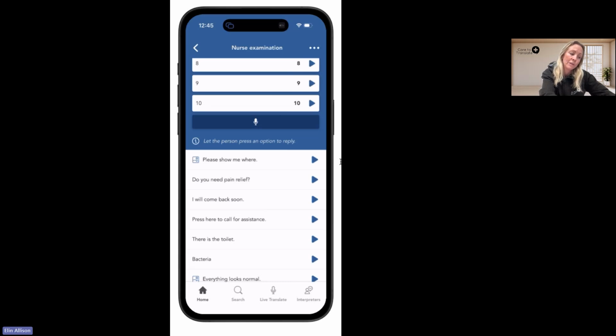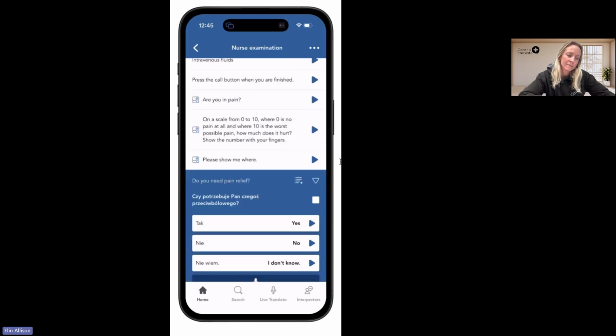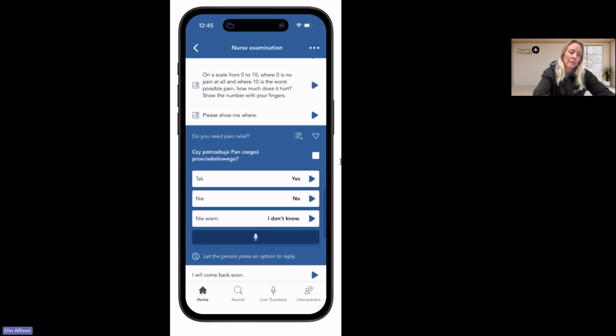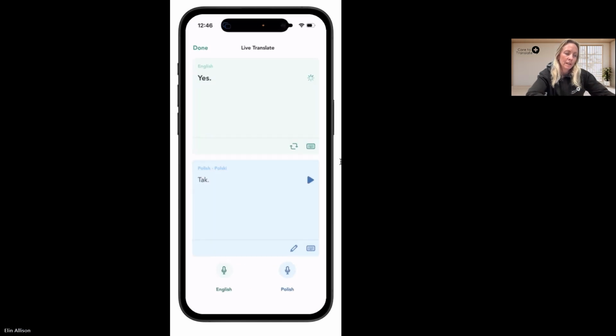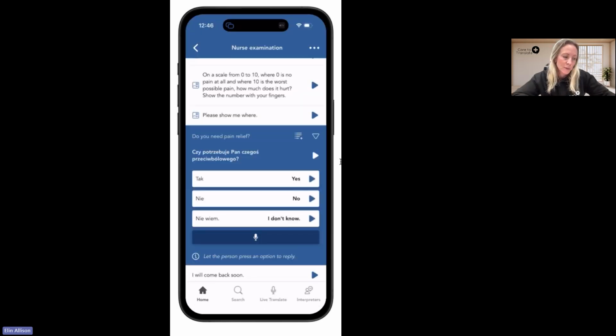So do you need pain relief? I can hit play on that. Potrzebuje pan czegoś przeciwbólowego? The patient can say yes or no, but can also hit the microphone. Tack. Yes. And now you're back in the live translate, so the patient can interact with you in that sense as well. I don't have time, I think, to go through all the other, but that's the main features of the app that I wanted to show today.